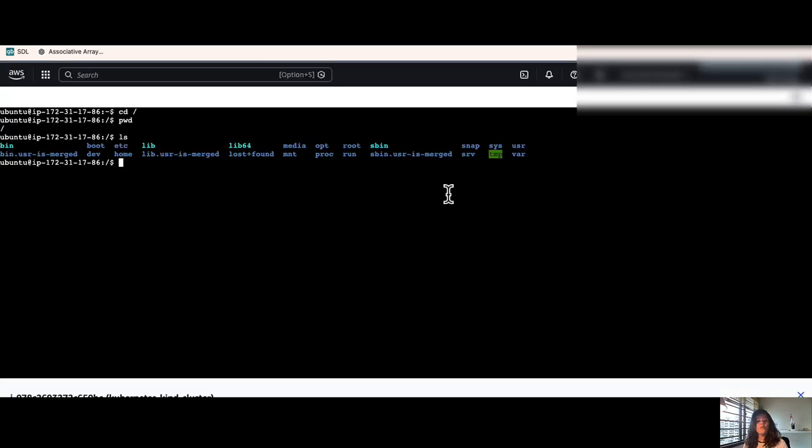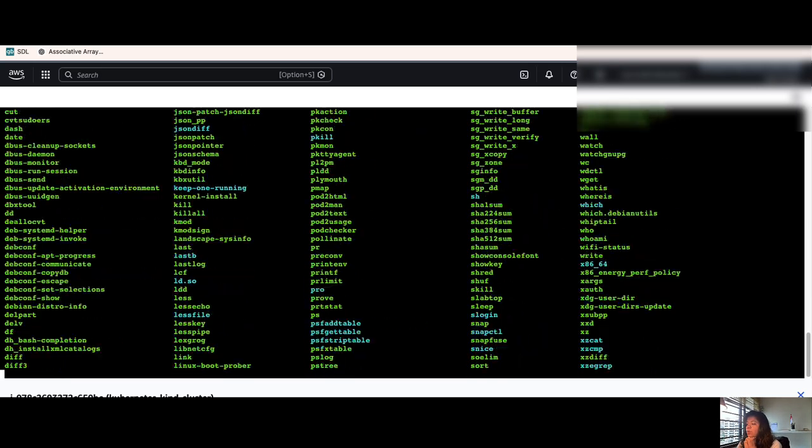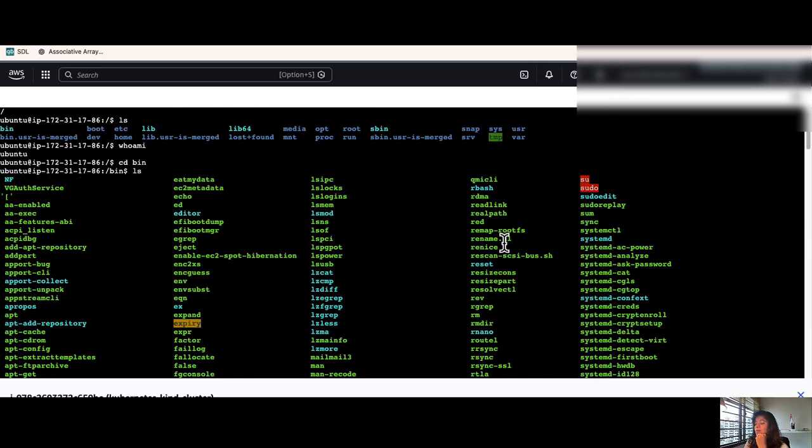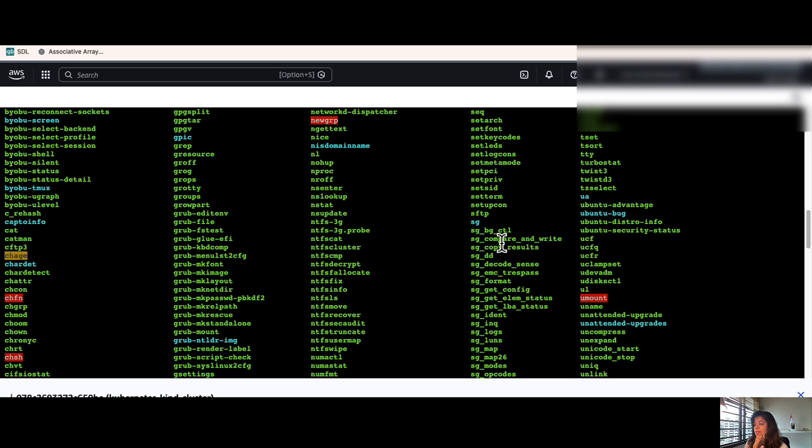Before going to bin, let's check who am I. Do I have the access as a user or as a root? As I told you, my username is Ubuntu. I am accessing this platform as a user. All right, so anyway, let's go to the bin. Oh, what just happened? Well, these are your commands.